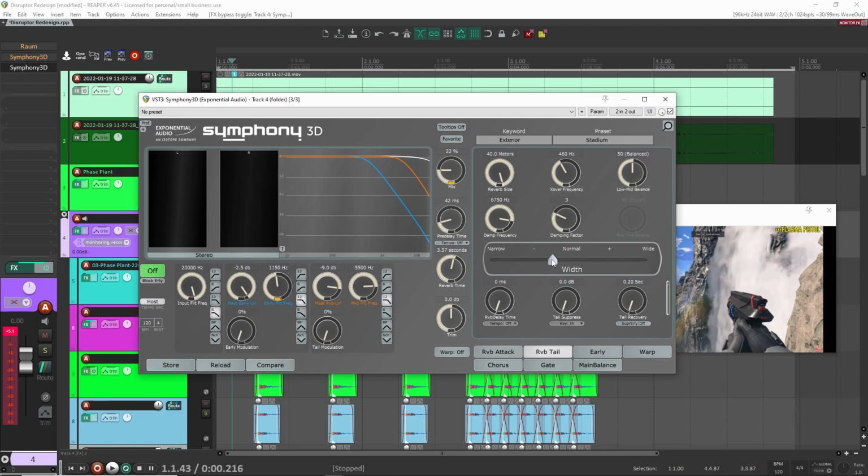I think I changed the width a little bit of the tail because it was set to narrow. I put it a bit wider, and then I increased the reverb time to a time that I thought fit with the context, and then I brought down the mix to 22. So let's listen to this.